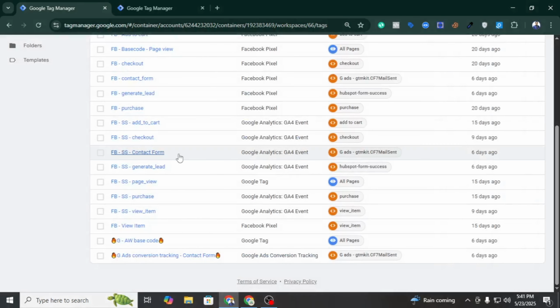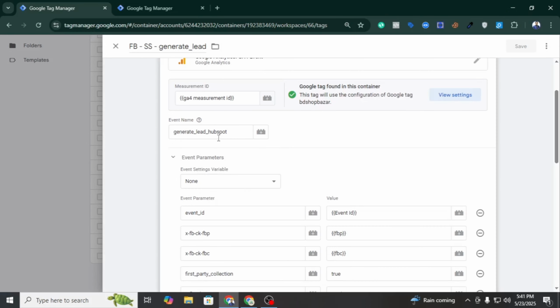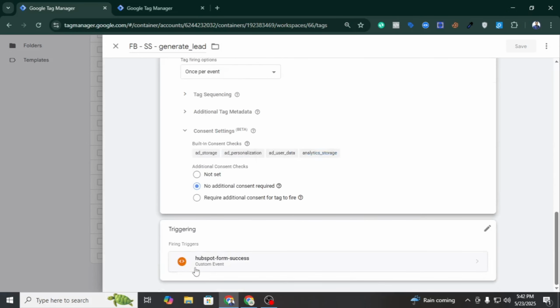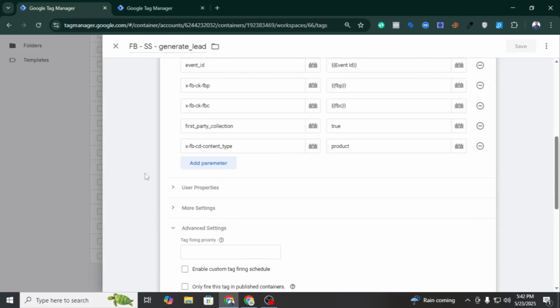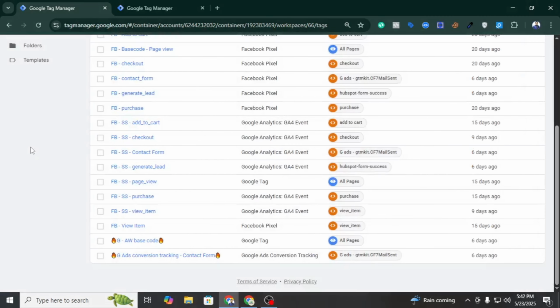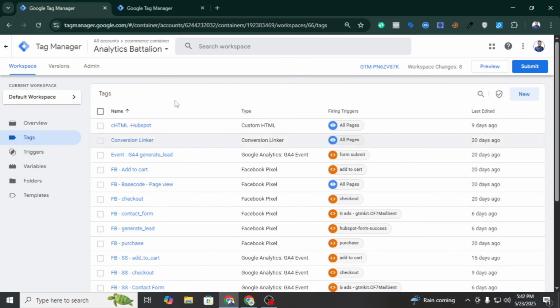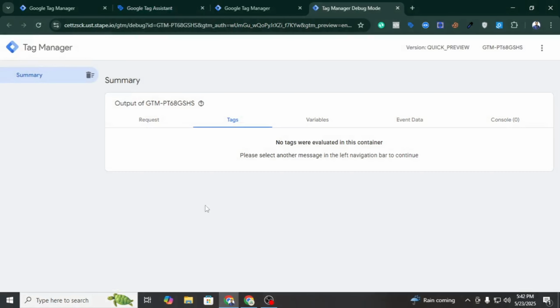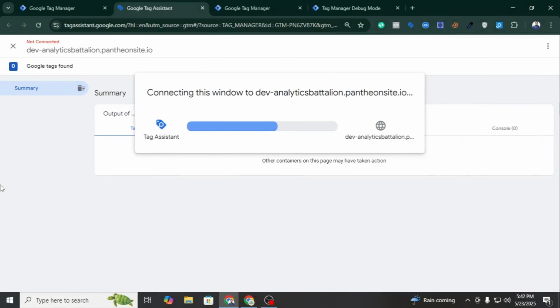If I open our server side tag, it is the same, which is generate lead HubSpot, and it simply triggers on HubSpot form success. This is our server side tag, because we have to set up our HubSpot form tracking on both browser and server. If I simply preview both server side GTM and browser side GTM, this is our server side GTM preview and this is our browser side GTM preview.